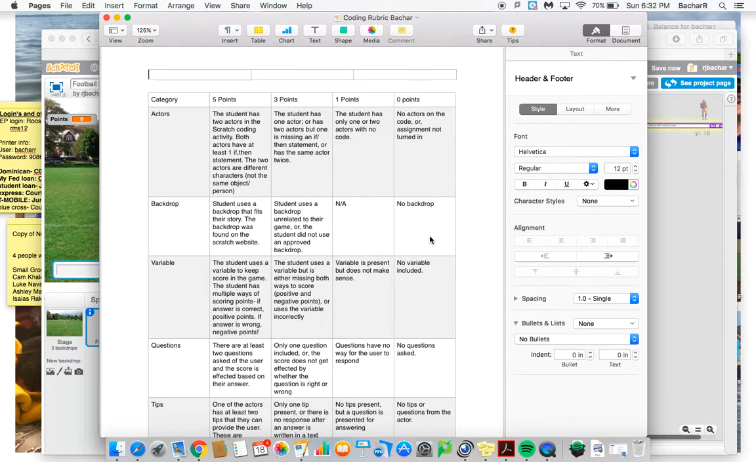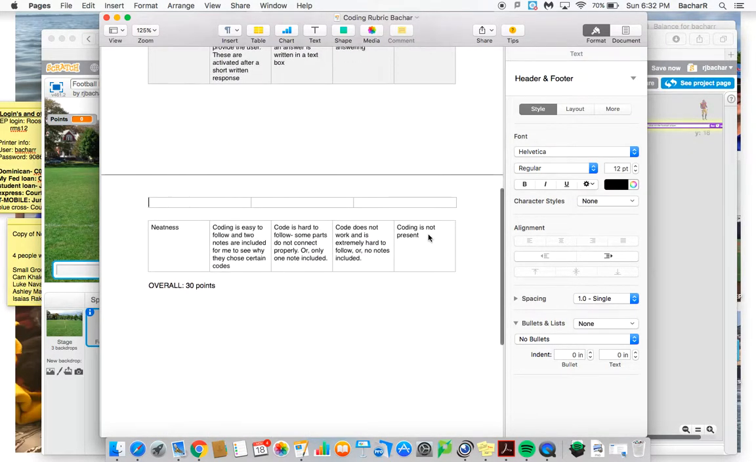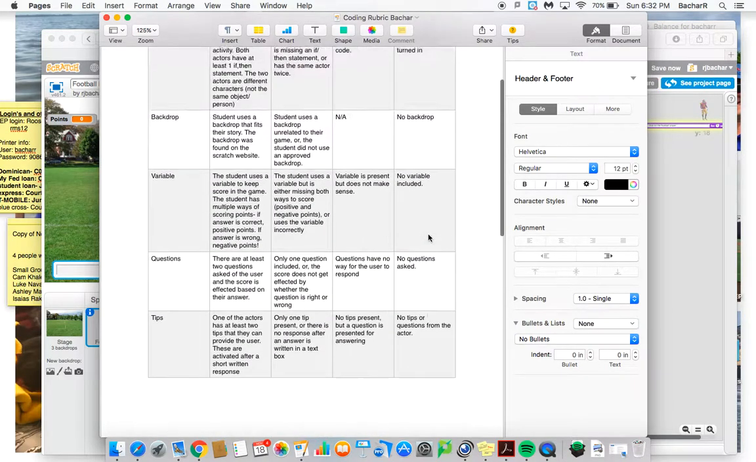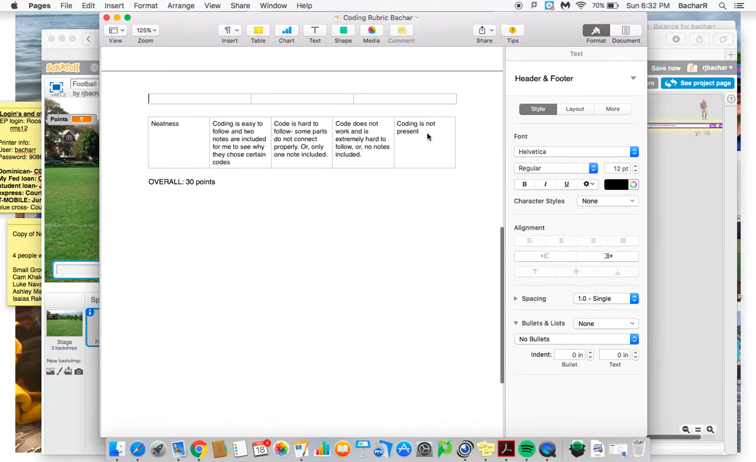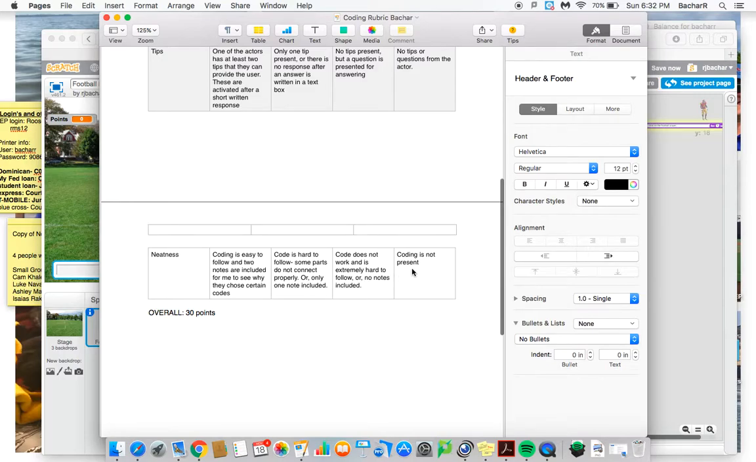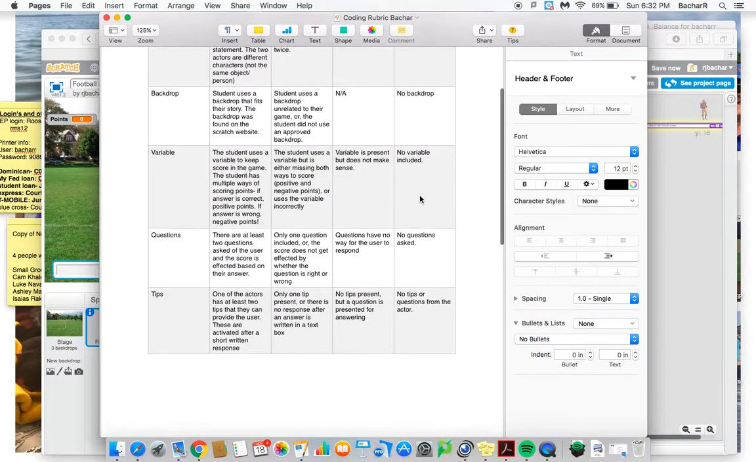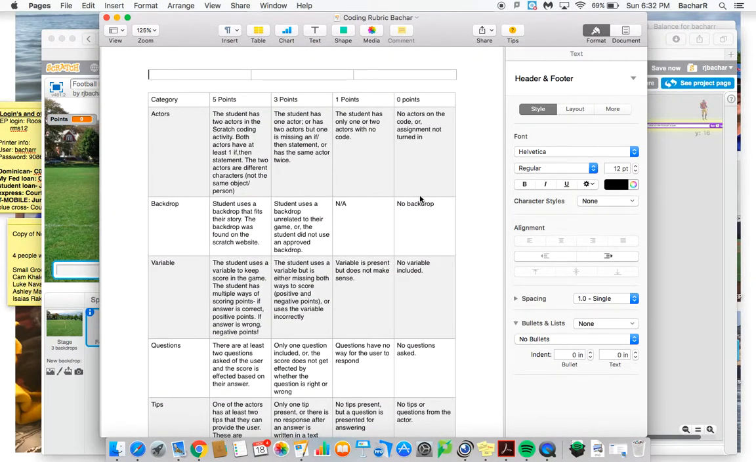So please, please, please let me know if you need any help. There are certain parts of this rubric that bounce off each other. For instance, if you don't have any coding, you're not just going to get a 0 down here. You're going to get a 0 in a lot of other spots too. I'm here to help. I have this rubric, and I also have a math standard that is going to be met.